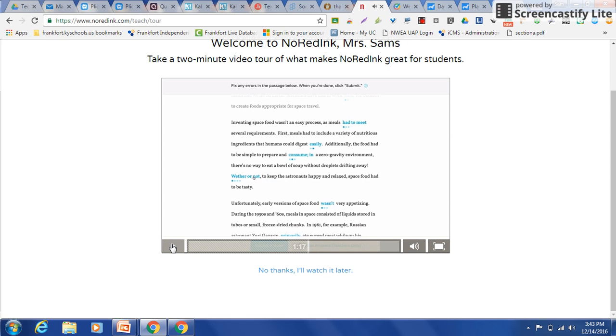So as you can see, that could be a really neat way to work on writing in class, and it's already generated for you, so you don't have to create them and grade them. It's doing that on the fly.